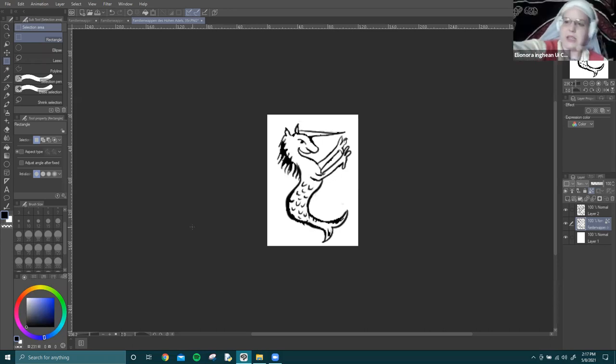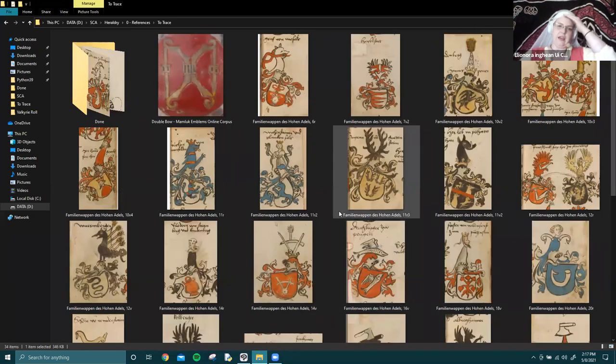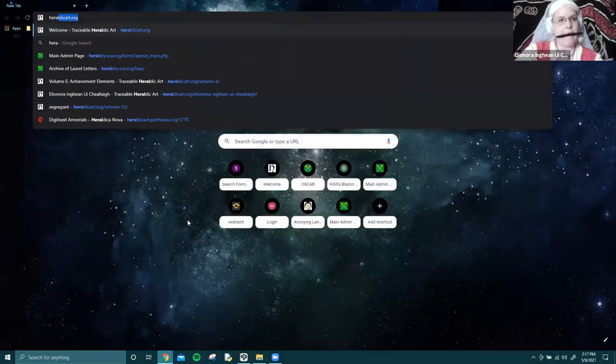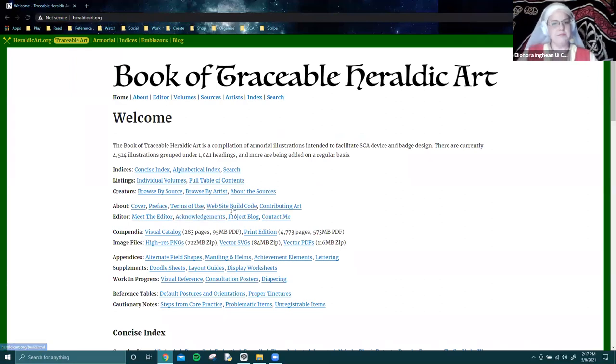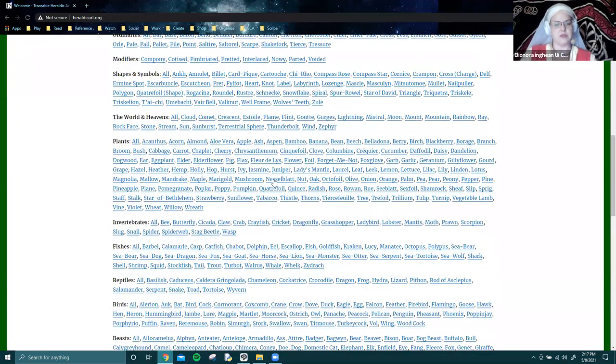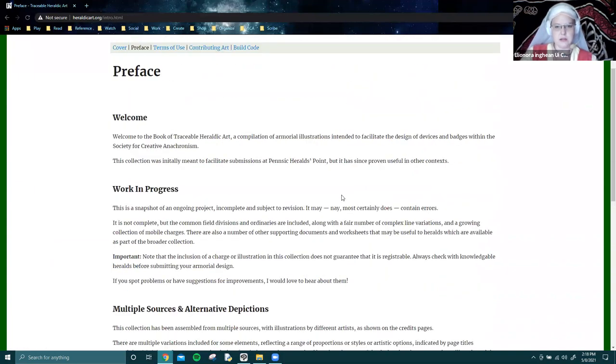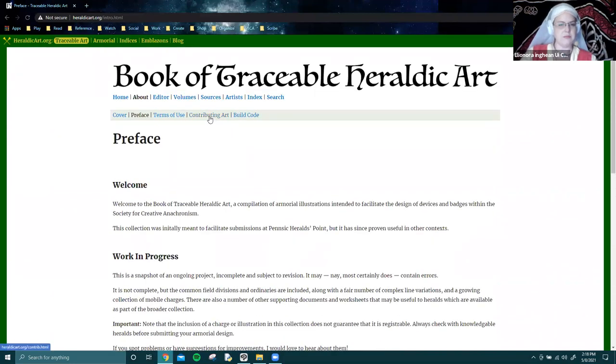What I am usually doing is I will go through an armorial and find examples of cool, interesting things. And then I stick them all in a folder and eventually get to them. And so then what I will do is trace them out. And I like to send them into the traceable art project, which, if you go to heraldicart.org, this is the Book of Traceable Heraldic Art. If you are not familiar with this, it has a ton of resources. And you can actually go, I think it's under about, and then there it is, contributing art right here.